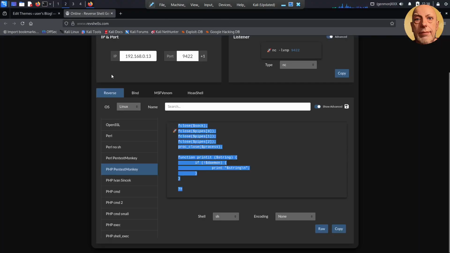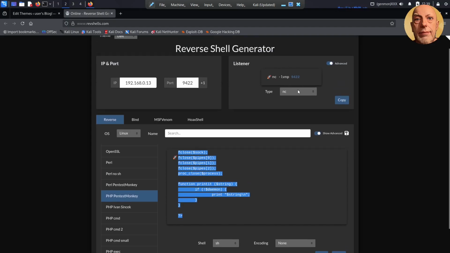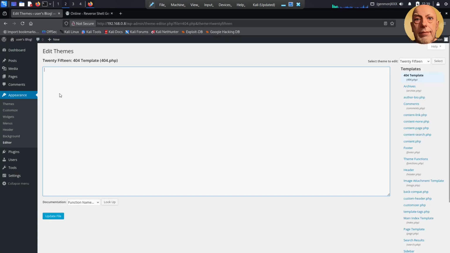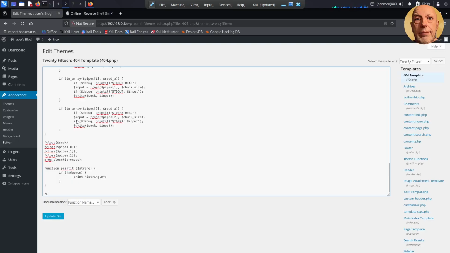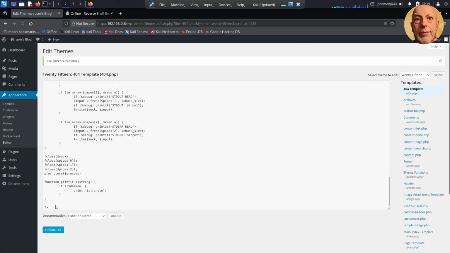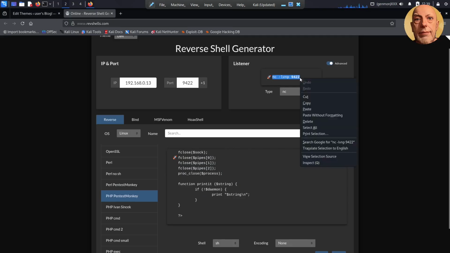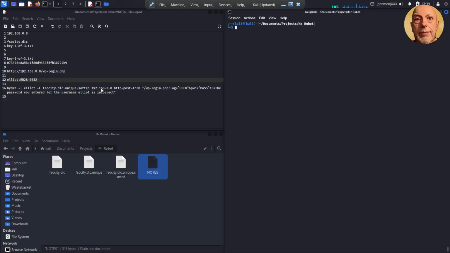I use revshells.com. It's quite nice. Pop in your own IP, the port you want to use. And I'm going to be using Netcat. It even tells you the command to type to listen for a reverse connection. So I copy all of this code down here, bring it back here. I'm going to paste that there. Actual update file, so it's saved. You can see here that command is going to provide us with a listener.